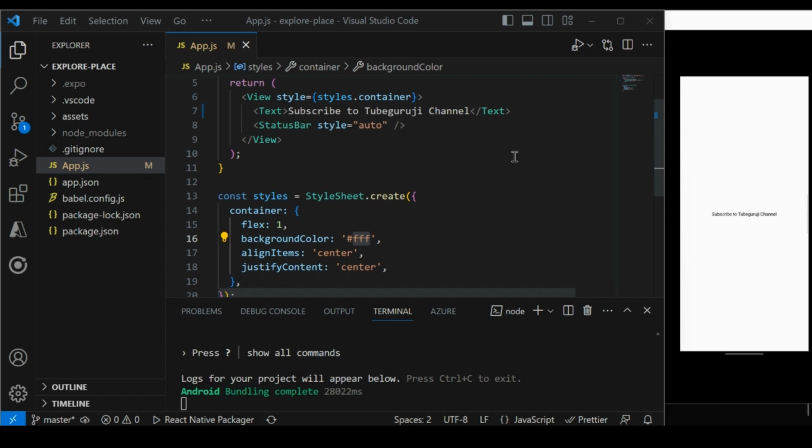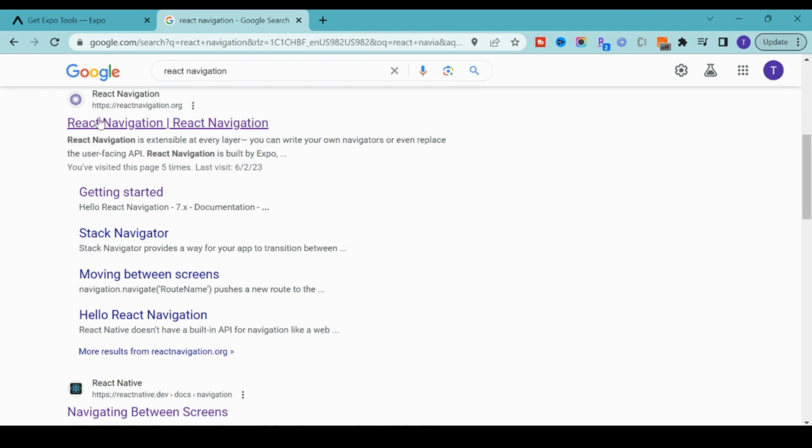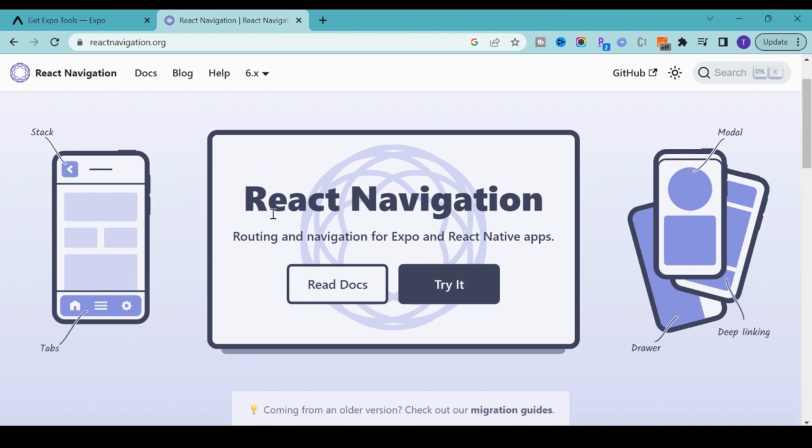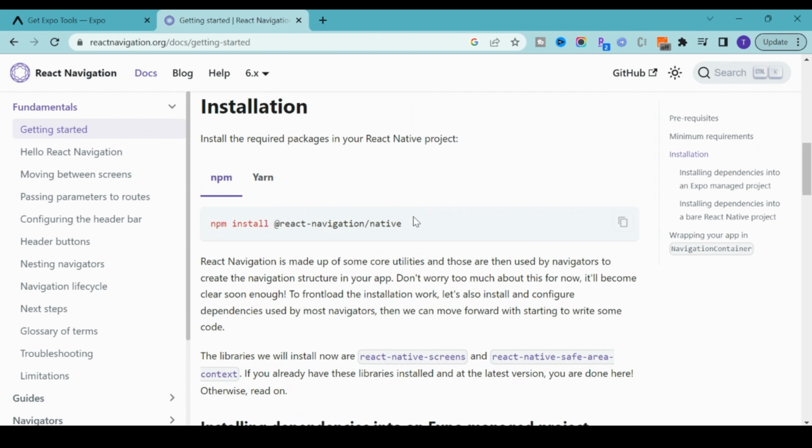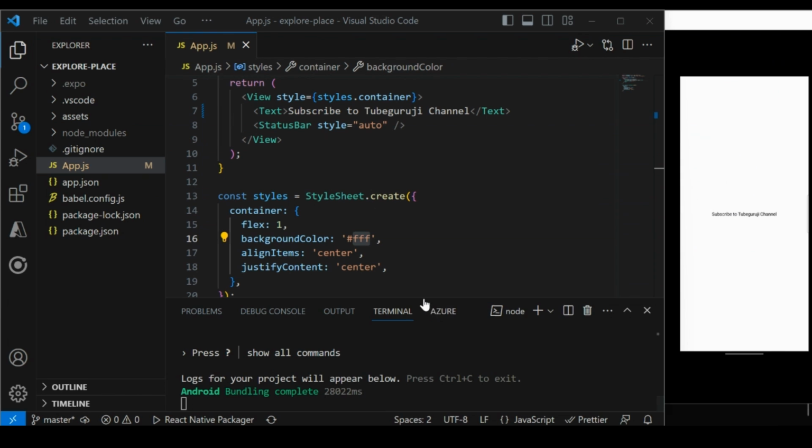Now we will install the navigation. If you go to Google and search for React navigation, you will find this React navigation page. So open that one. This is one of the best and easiest official libraries to add navigation in your React Native application. Go to the documentation, and in getting started you have some dependencies which you need to install. First of all, copy this React navigation native and paste it in your terminal.